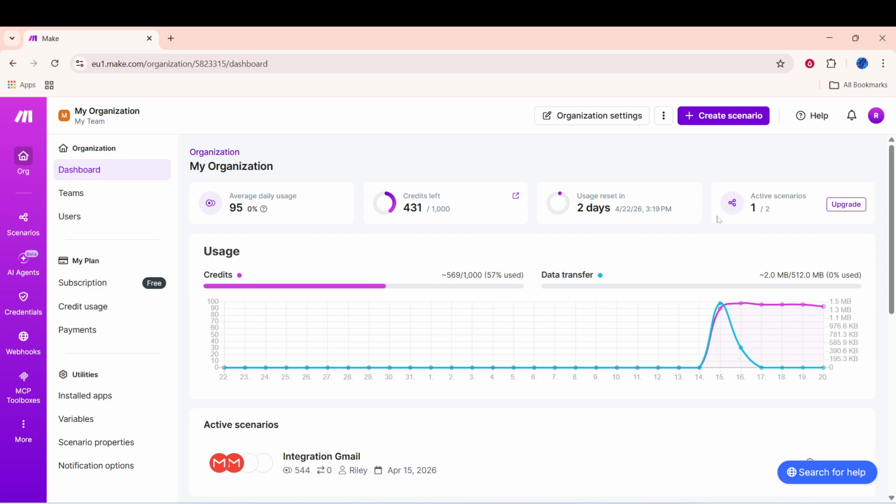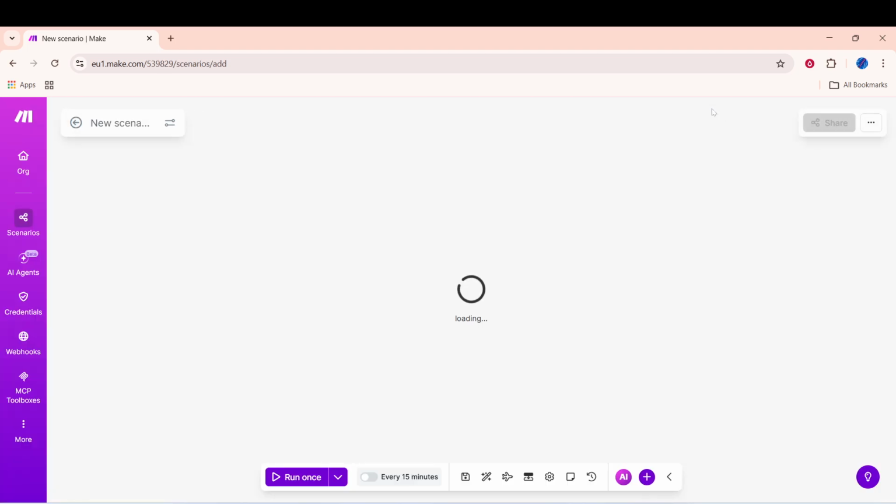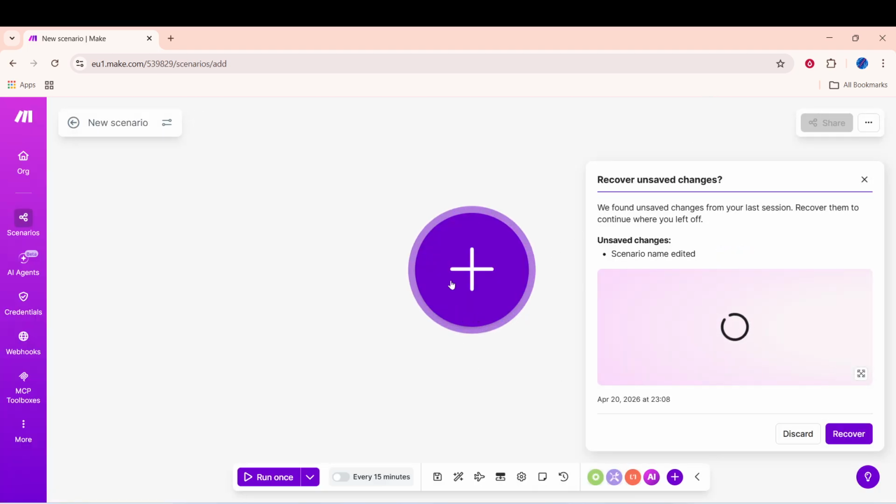Once you're in, look for the plus button on the canvas or toolbar. Click that to add a new module to your scenario. A search panel will appear. Type Google Sheets, then select Google Sheets from the results.